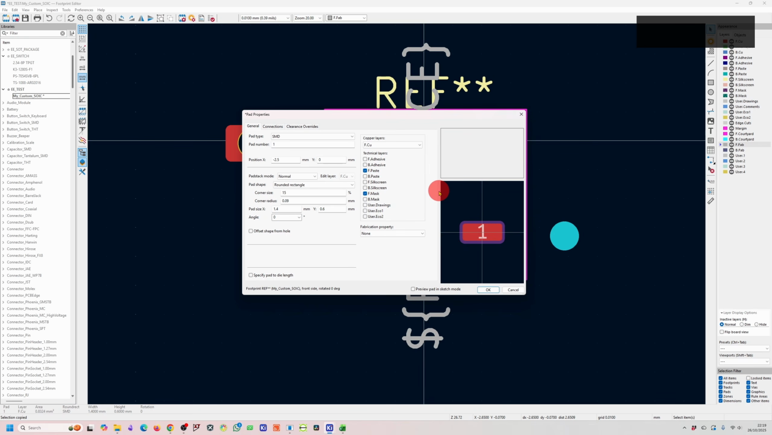Now your component will have certain layers ticked by default, and they will change, I think, depending on what you select. So if you selected a through hole, then you just get the mask. If you selected an SMD component, you get paste and mask. So you want to leave them as is. If you do need adhesive on your components, then you'll want to select that as well.